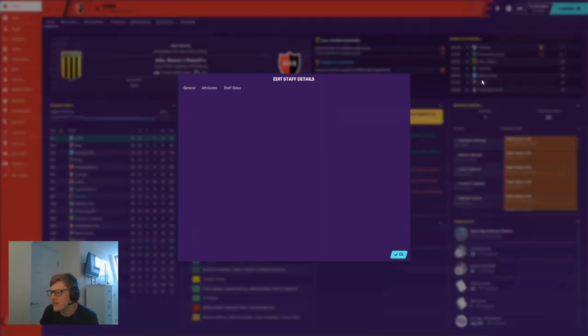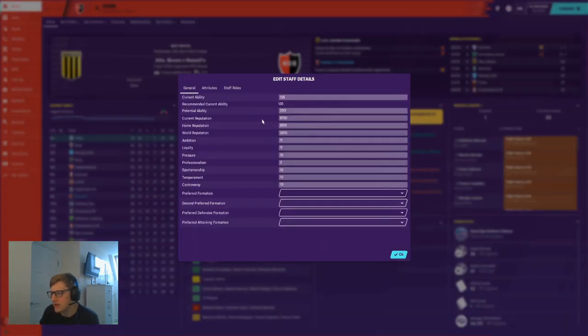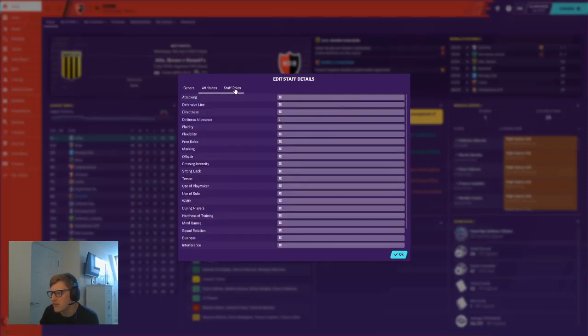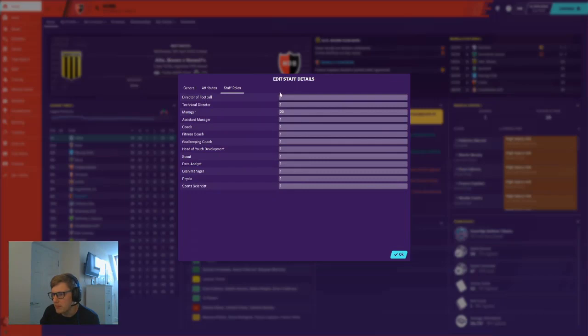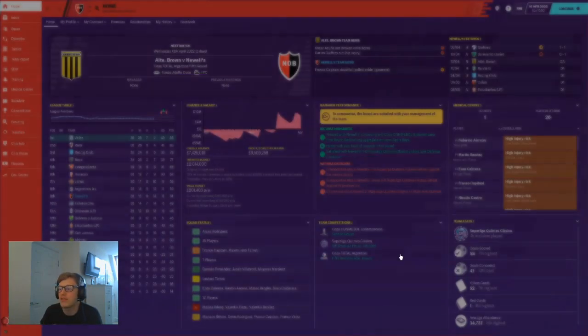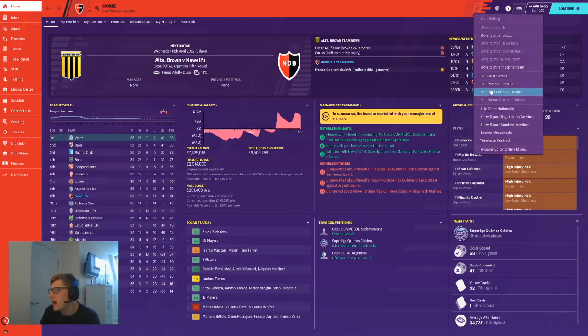I can edit my staff details. So I can go into here and I can go around. I can see that I've got all of my details within here, my attributes, my staff roles, things like that. You can change pretty much everything. It's quite good at that. Personal details, club contract details, nation contract details, other nationalities, and then these ones are just kind of standard ones, to be honest with you. So allow squad registration anytime, allow squad numbers anytime. Obviously these are things that are set before the start of each season.